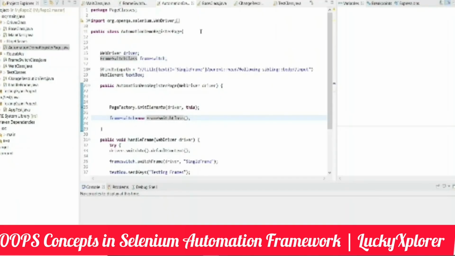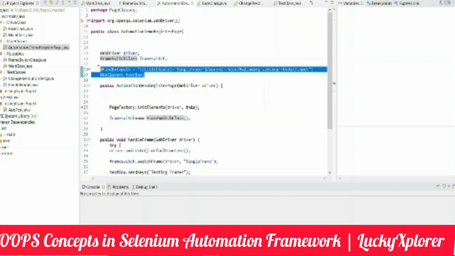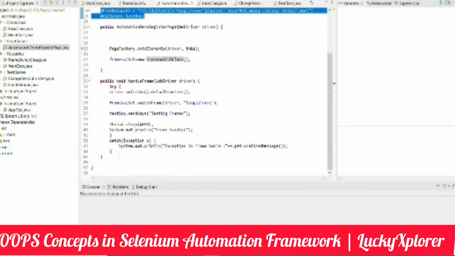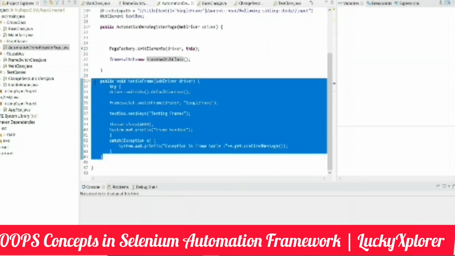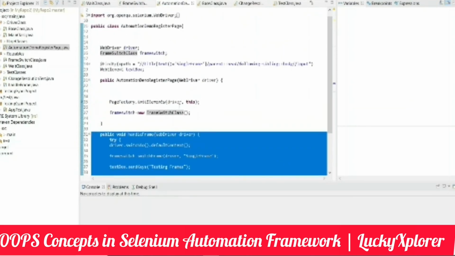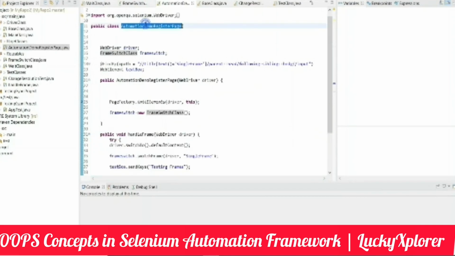So in this example, you can see this is one of my page classes, where I have the objects created, that is the locators, and the methods which work on those locators are also created in this single class. So this is the example of my encapsulation, like within a single class I'm having all the data and the methods working on that data encapsulated in a single unit.